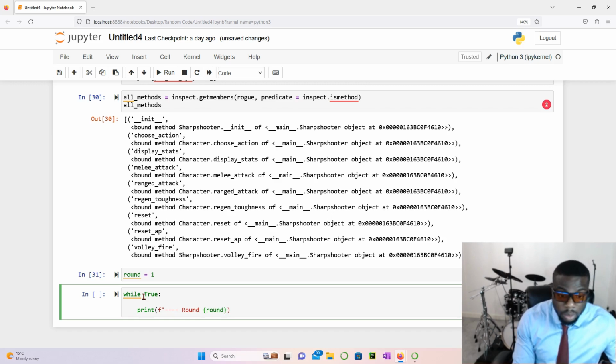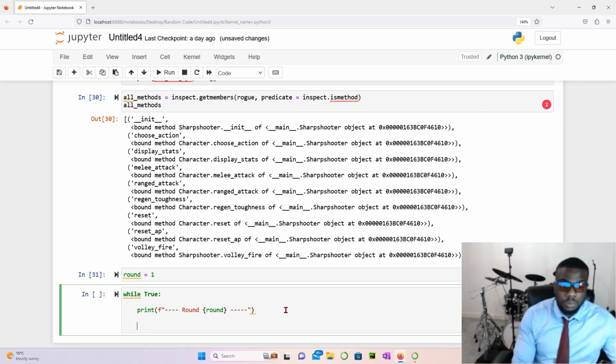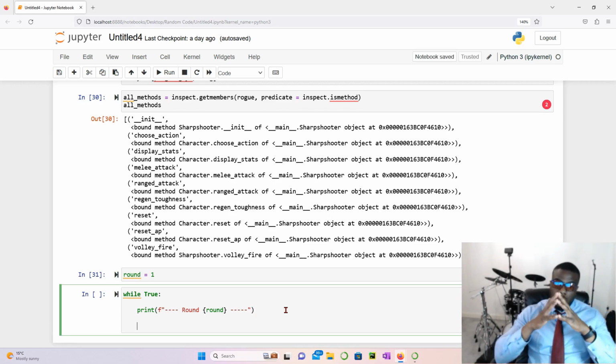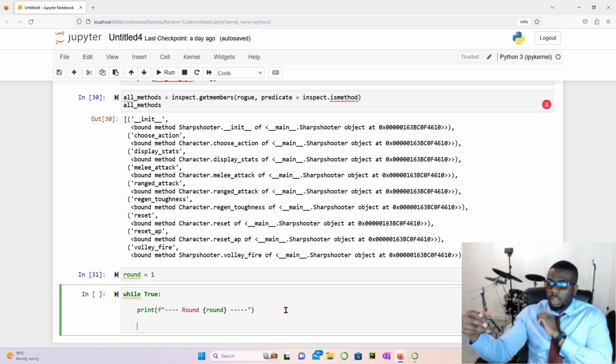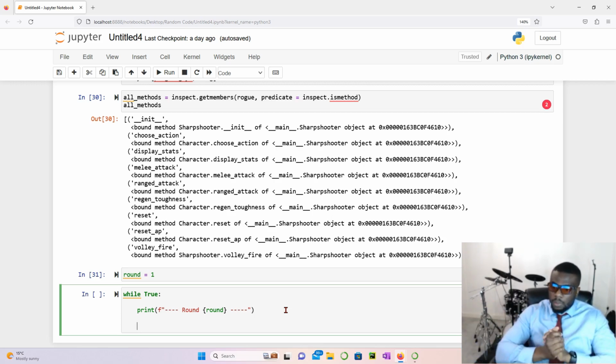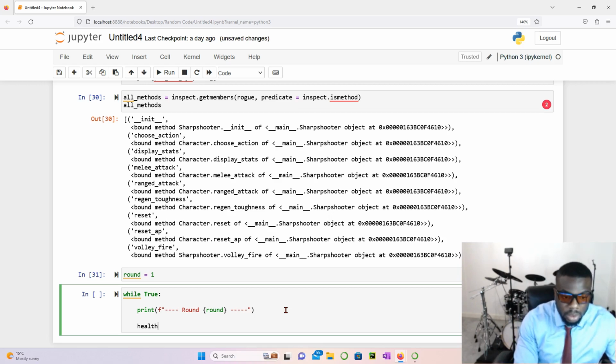So it will print the round number and tell us what round we are on. Okay, so the first thing I did was create lists of the health and toughness, because at the end of every action, I want to print out the current health and toughness of everyone, so that I know who's about to die or who's nowhere near dying, right? So what I've done is done health.